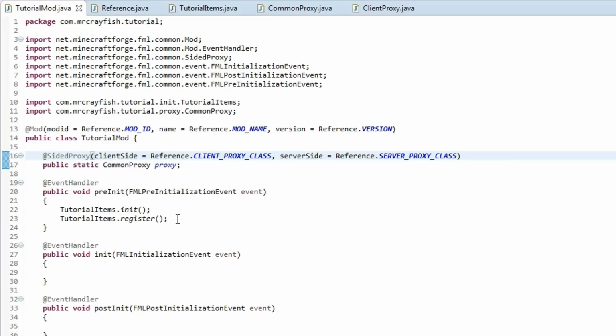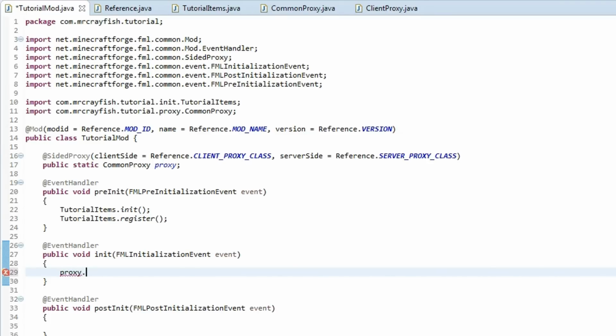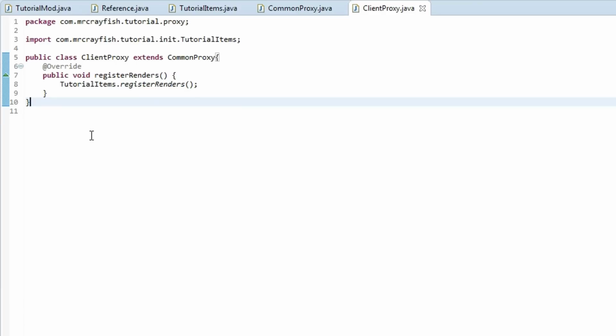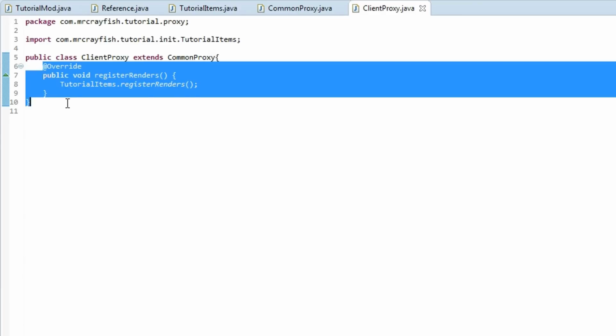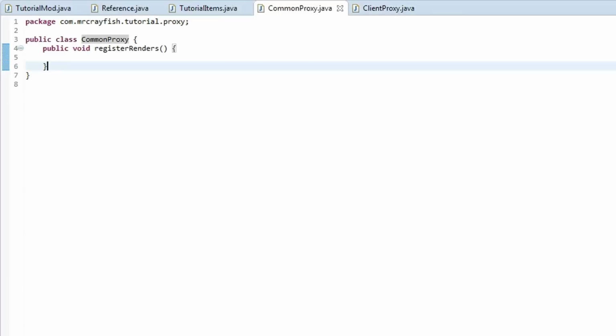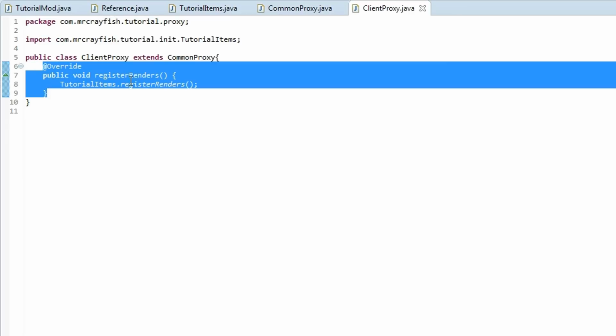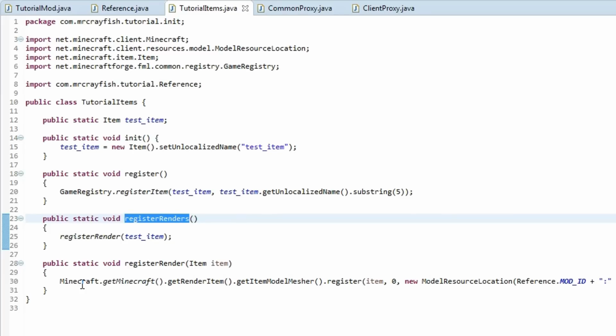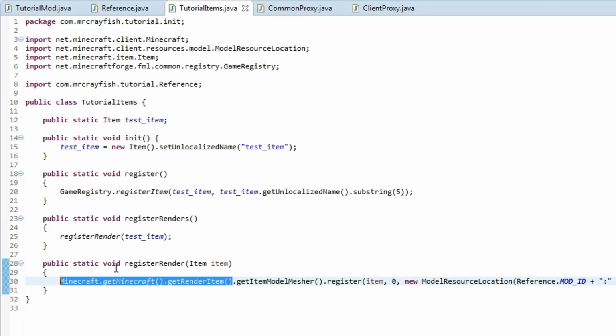And what we need to do is, in the initialization method here, we want to type in proxy.registerRenders. Now if you don't know, this method here will only get called on a client side, and then the method in the superclass will only get called on a server side. Now this is important because if we go into here, Minecraft.getMinecraft().getRenderItem is a client side only class. If this was called on the server, it will actually return an error. So that's why proxies are really useful for when you're modding.